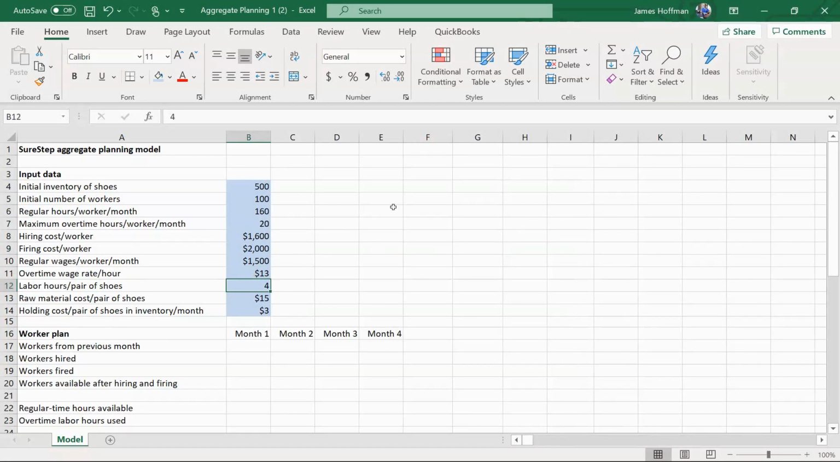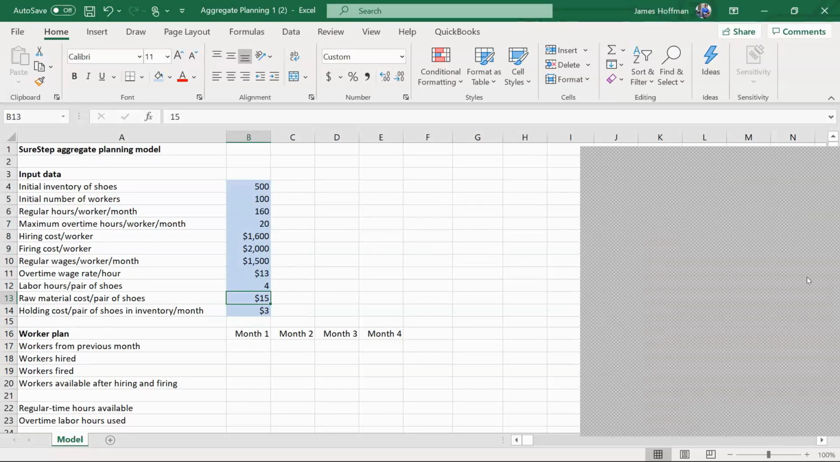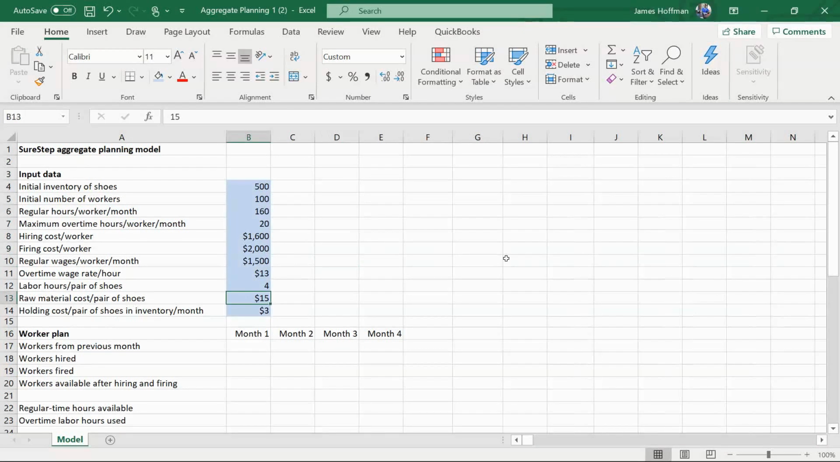This is important. It takes 4 hours to make a pair of shoes. So for each 4 hours of labor, we have the opportunity to produce a pair of shoes. That's the production capacity. It's $15 of raw material cost for the leather and the materials that go into the shoes. And if we have extra, if we overshoot demand or just want to plan for the next month, we can do that, but we have to pay a storage cost of $3 per pair of shoes.